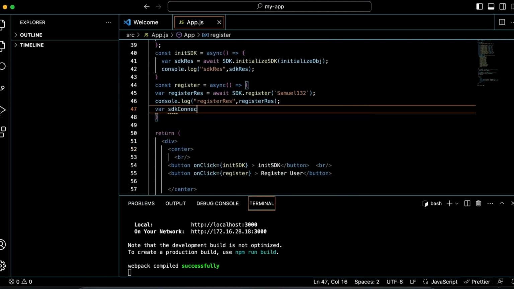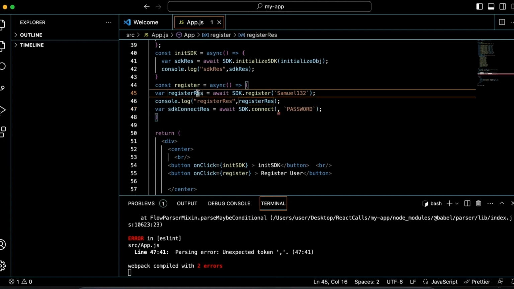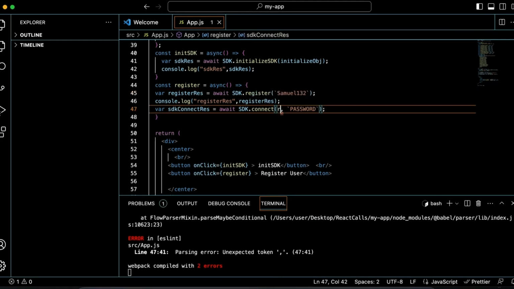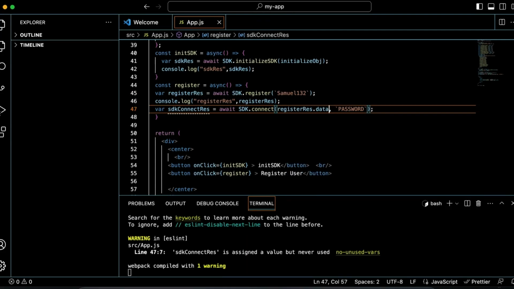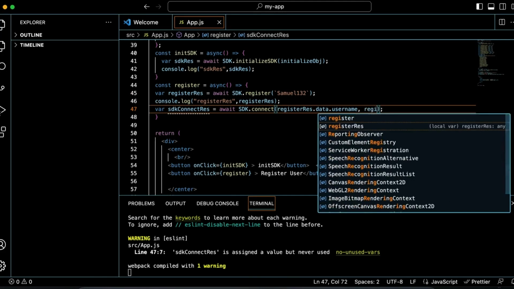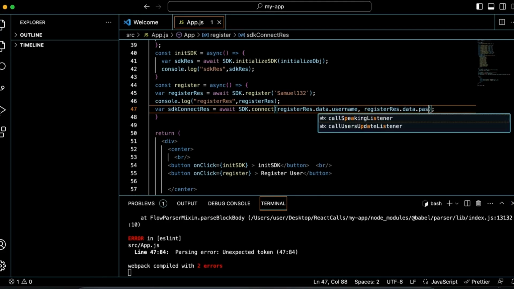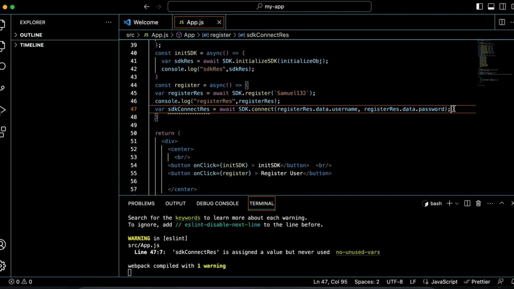Paste it in the register onClick function. Once you are registered, you will be provided with a username and password in the register response that you can utilize to make the connection with the server via connect method. Console the log for connect response.